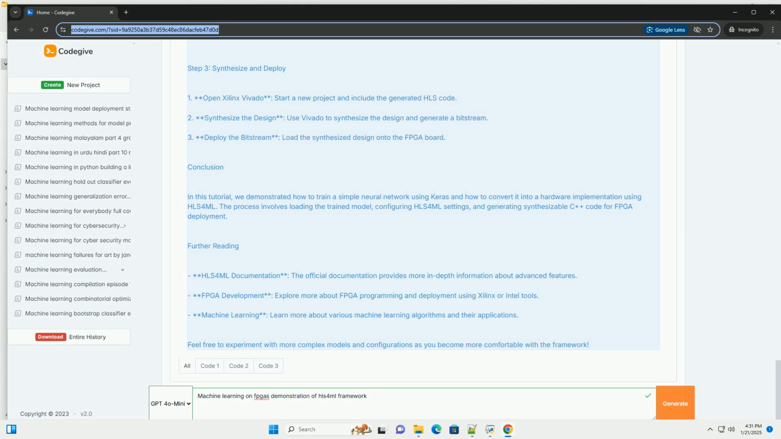Example: deploying a simple neural network. In this example, we will train a simple feed-forward neural network on the MNIST dataset and use hls4ml to convert the model into a format suitable for FPGA deployment. Step 1. Training the model. Step 2. Convert the model with hls4ml. Step 3. Synthesize and deploy.